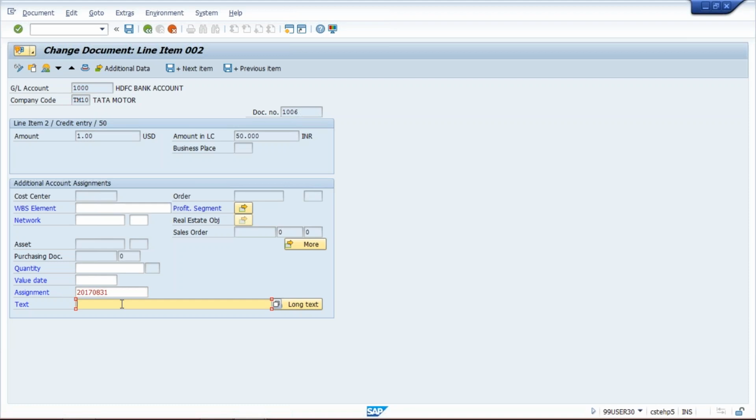Only these two fields. If somebody asks whether we can change the line item, you have to say it's impossible to change line items which are already posted. So we can change only the assignment and text field. Here in the text field I can type something, let's suppose rent for corporate office Delhi. If I have forgotten the narration, I simply change the narration and save it.